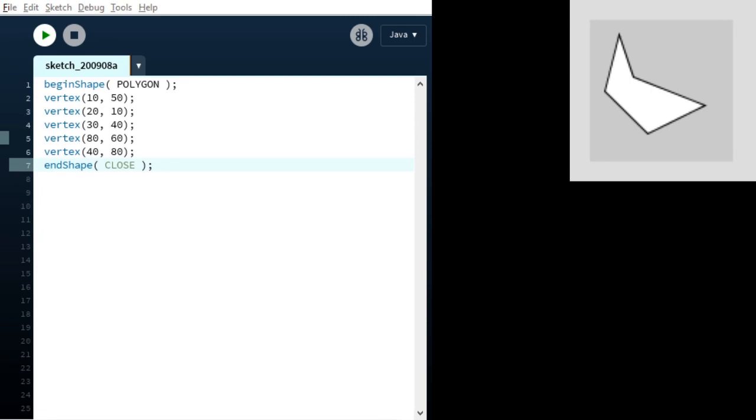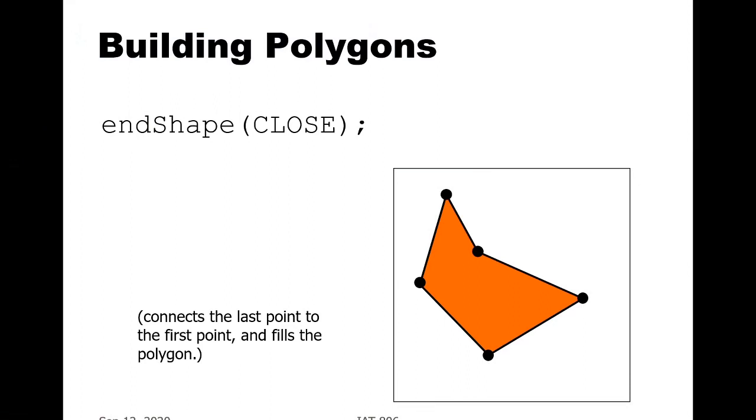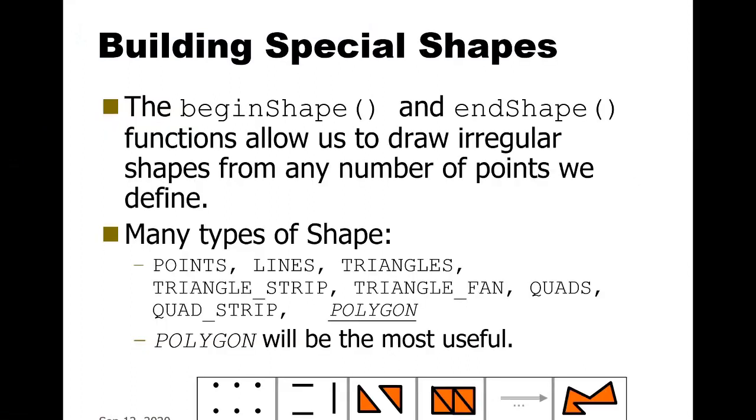Now, what I'd like to show you as I move back to the slides is that you can also parameterize beginShape with different arguments. Previously, we'd just shown polygon as the type of shape that is going to appear. The beginShape and endShape calls, however, are a little bit more flexible than that, and they allow us to draw irregular shapes from any number of points that we define. And there are many types of shape.